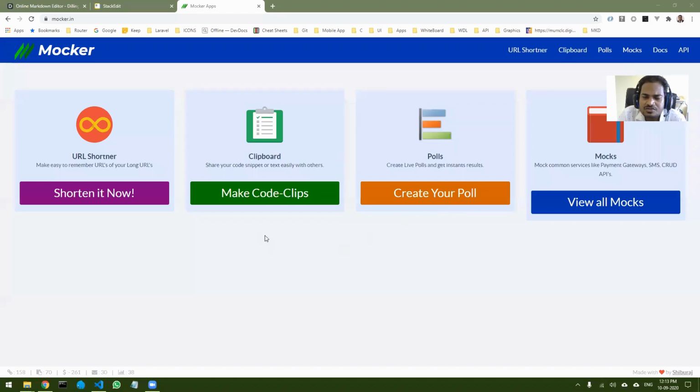So I searched the internet, and there is something called static website generators. What these static website generators do is they create websites from markdown files. That is a very nice little thing.